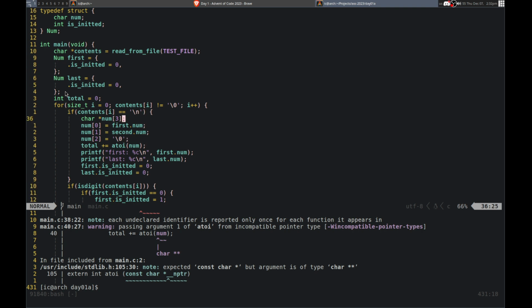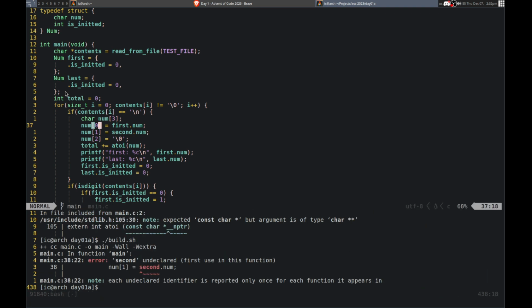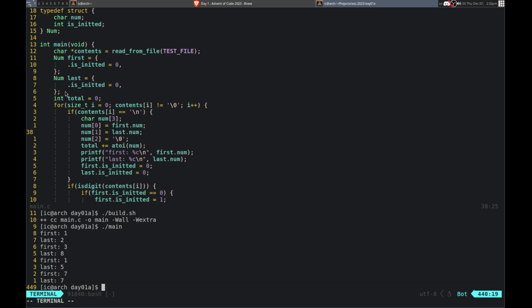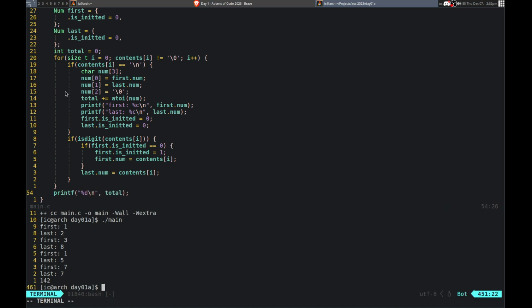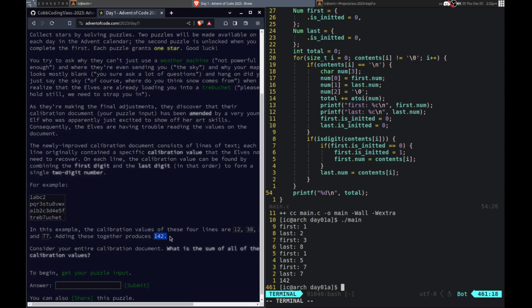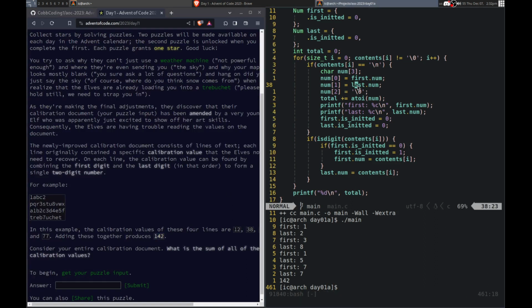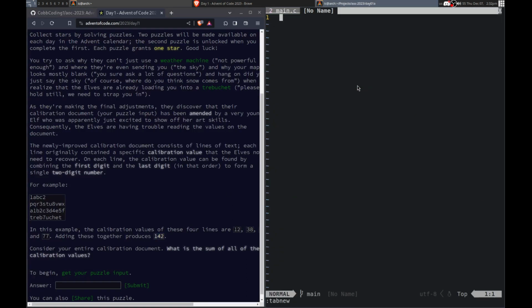So yeah, actually this doesn't need the star again. Okay, second undeclared, yeah, because it is last. Okay, and let's see. I don't ever print it out, so let's print the total at the end. Total. And let's see what we get. So is it the same? 142. 142. Okay, so now I'm going to try to do that on the actual input.